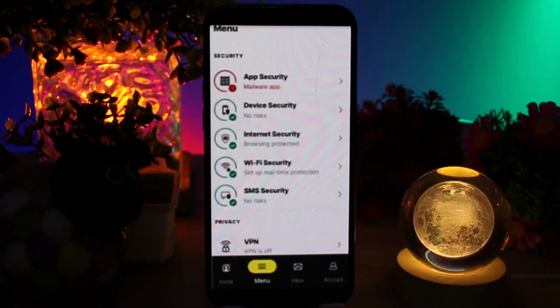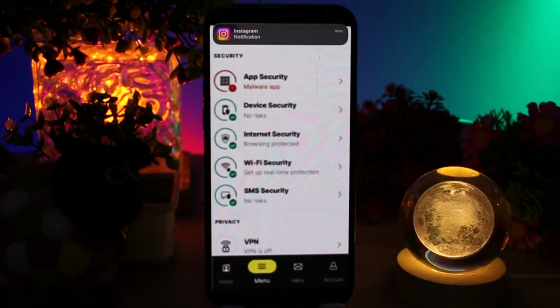If you see options like web protection or Wi-Fi security, tap each one and switch them off if they are enabled. This is only temporarily disabled. Norton 360 may turn itself back on later, or you can turn it back on anytime. And that's it. You have successfully temporarily disabled Norton 360 on your iPhone.